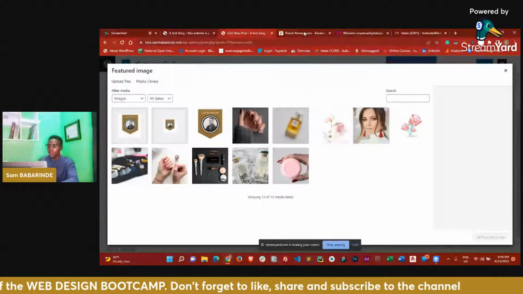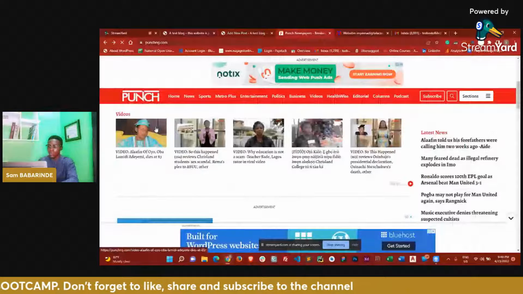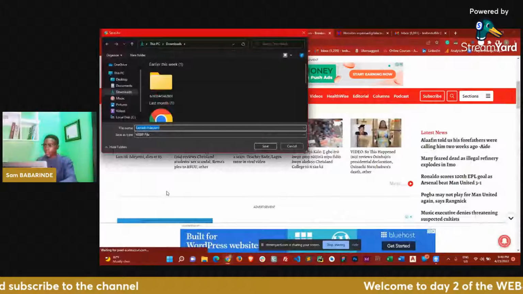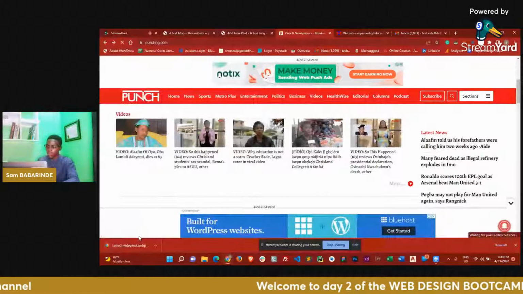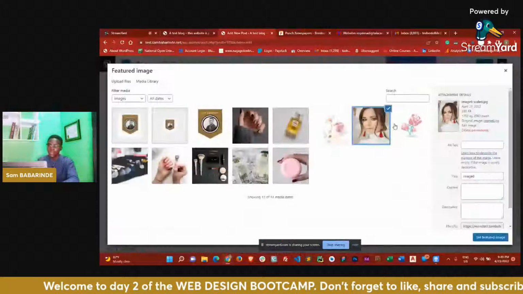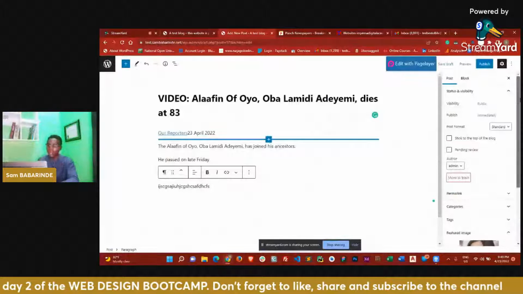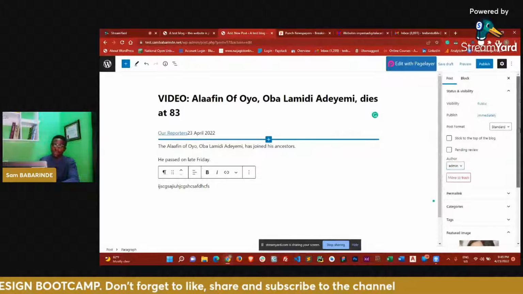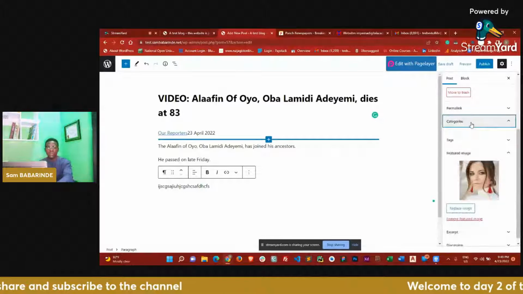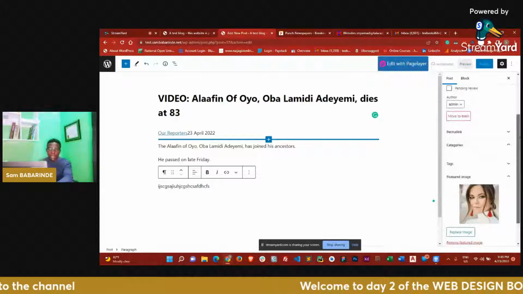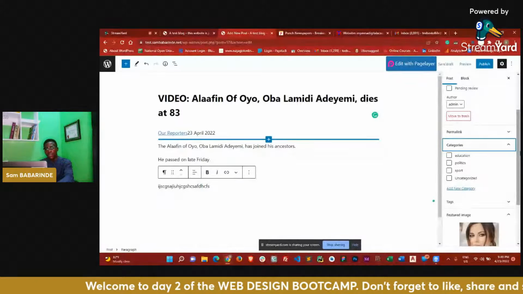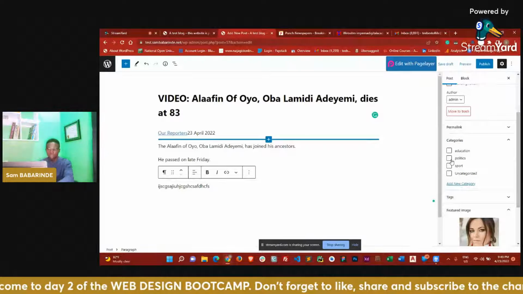Don't forget, just use any image. So let's just say this image is something. Oh, the image will not work. So let's use any of the images that we have here already. Click on this image and set featured image. Now you can come here to author, you can choose the author. If you come here to categories, you will see the various categories that we have created earlier. Which category do you think this news belongs to? So let's just use politics.